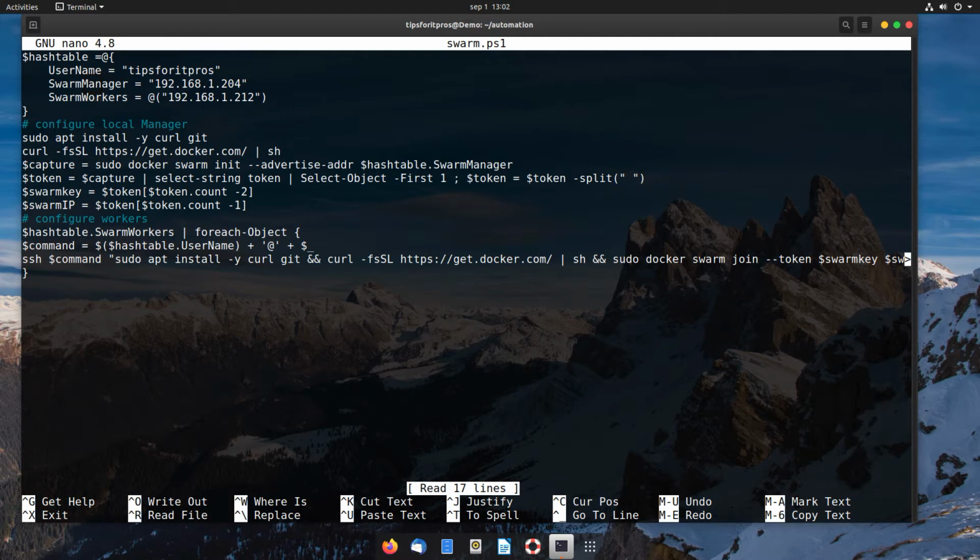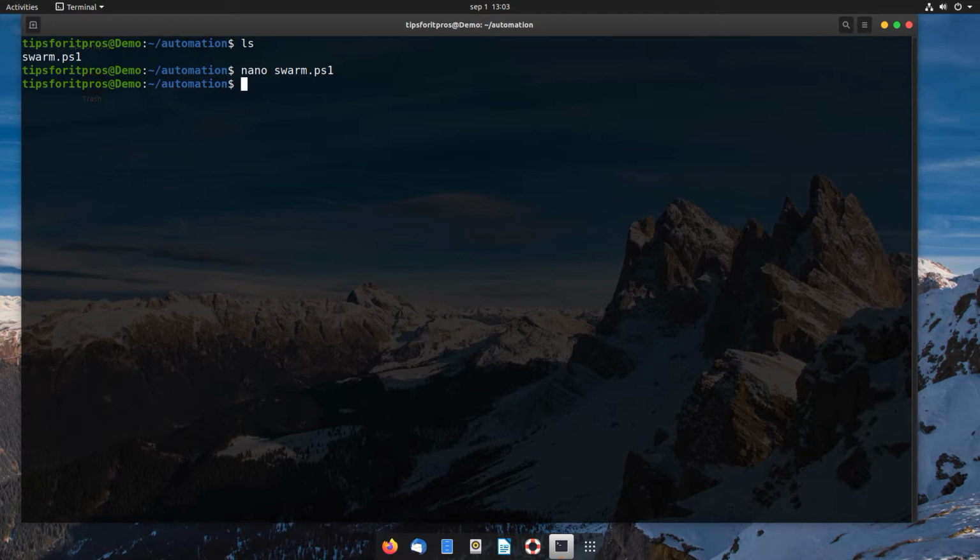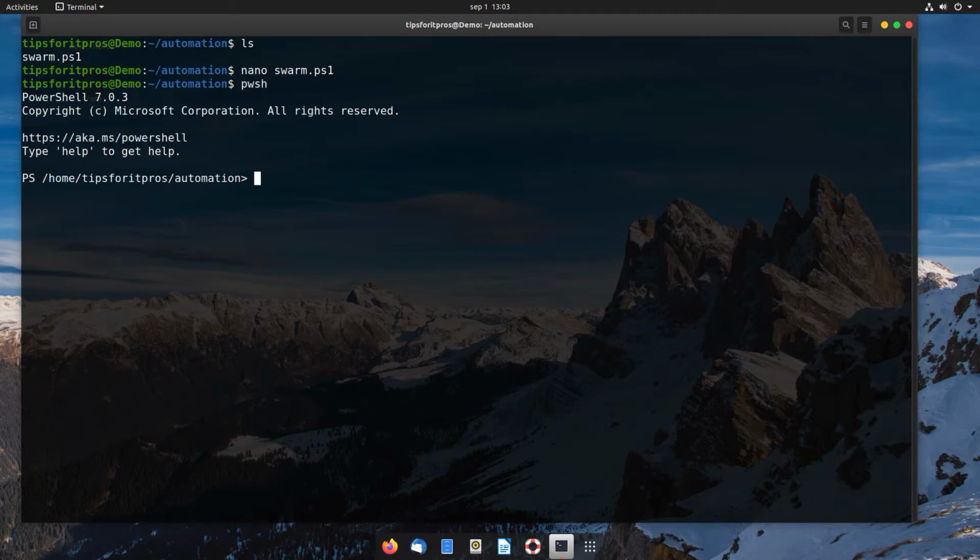Now, in our configuration script here, what we have is a username, a manager IP, and a swarm worker IP, which is an array, so it can be multiple IPs in case we need to configure more, but we've only got one in our demo, so we're going to go ahead with just that single IP. I'm not going to walk you through the rest of the commands because I will be leaving a link to the script that I'm using, so I'm just going to open the PowerShell terminal and run the script from PowerShell.